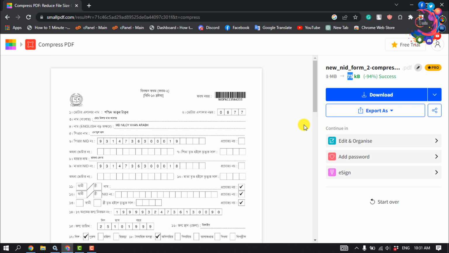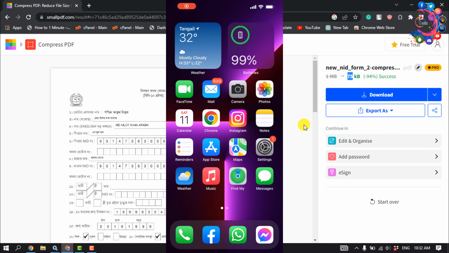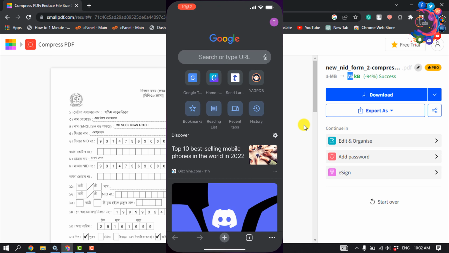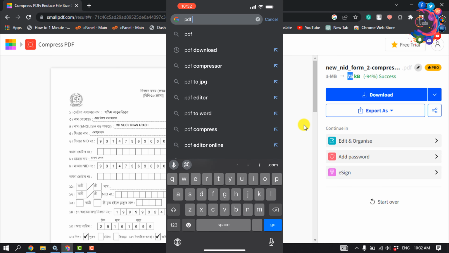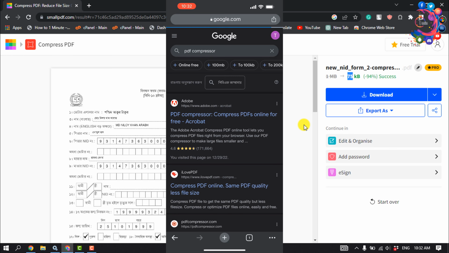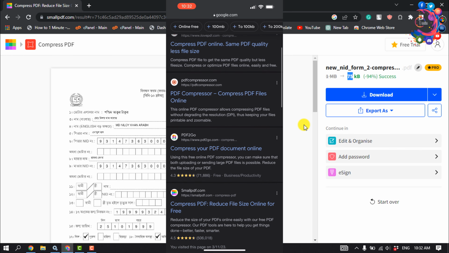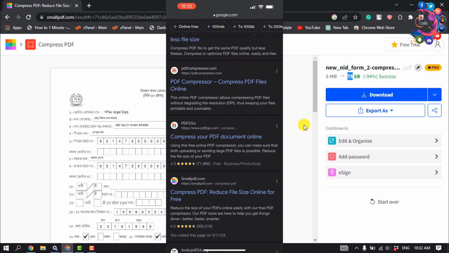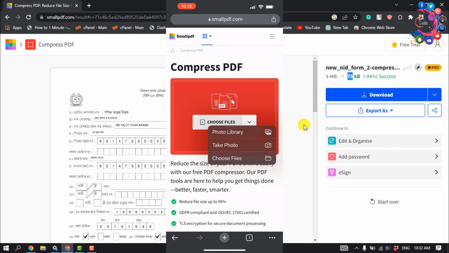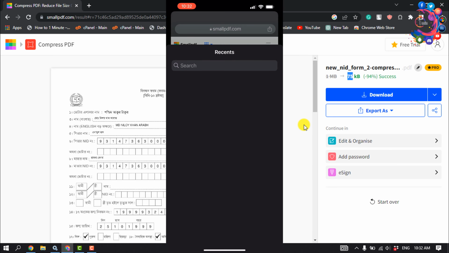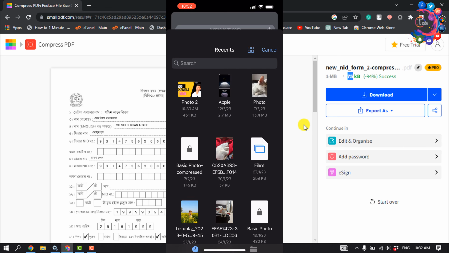Now let's see this process on mobile. On your mobile, open a browser and type "PDF compressor", and again open this website, smallpdf.com. Choose Files, and now select the PDF which you want to compress.